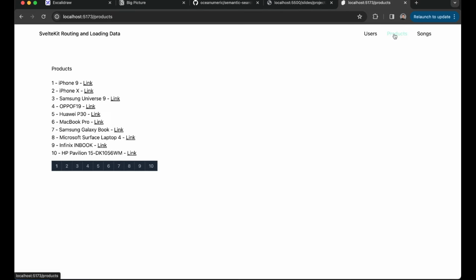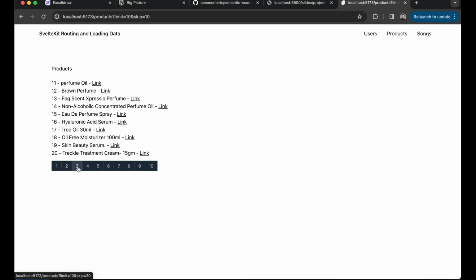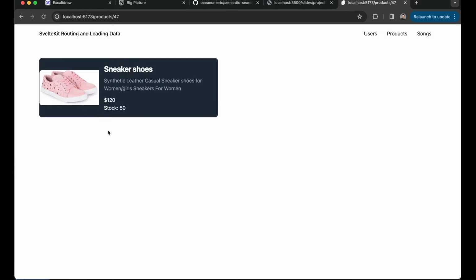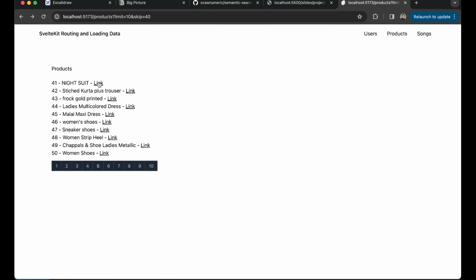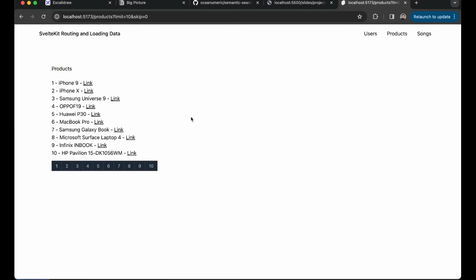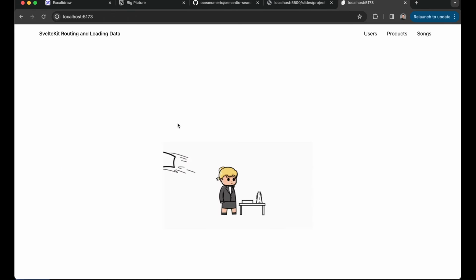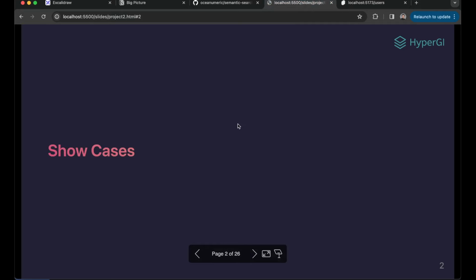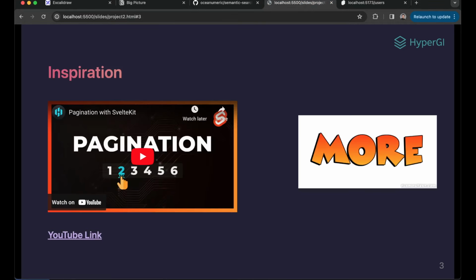Then I go to the products, the same thing, but for each one I have a link. What is this? Laptop. Okay. So these are the shoes, and maybe these are night suits. Okay, so this is the thing we will build, and to do these simple things, we mainly continue to learn how the data is loading.